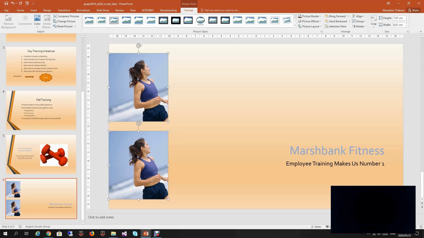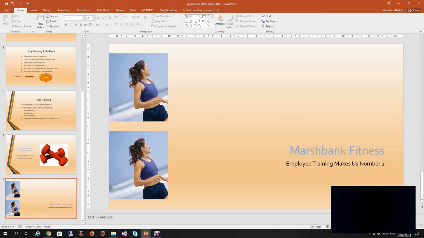We could have put our picture in an oval, a star, or whatever shape we want, but I'll leave it at that. So that's how we have slide 6 now, and it doesn't look so bad. So we will go back to slide 3.